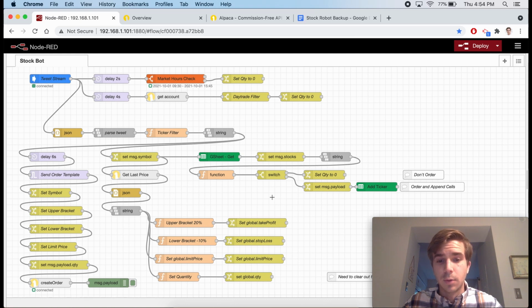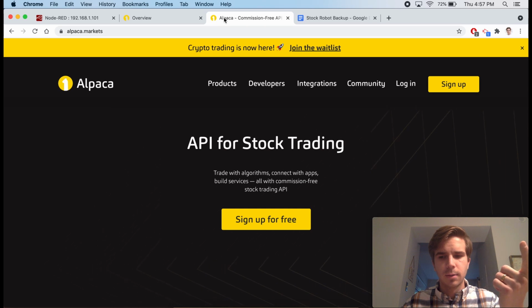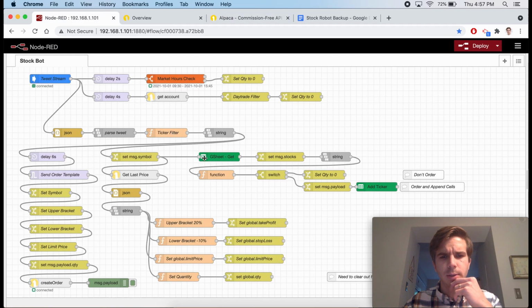So if you're in a similar boat where you don't really know much about coding or anything like that, then this could be helpful for you, not just to make this stock bot, but also just figuring out how to use Node-RED as well. So obviously you need Node-RED, and you also need something called Alpaca, and you can sign up, but this is just the brokerage that I connect Node-RED to in order to place the trades. And then you will also need a Google Sheet set up, which obviously is pretty easy to set up.